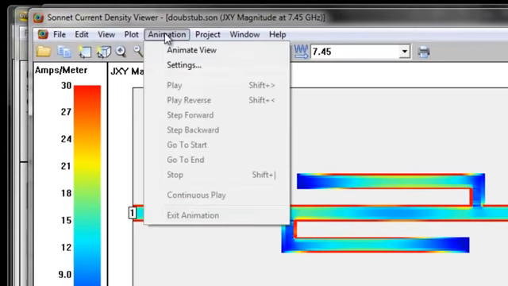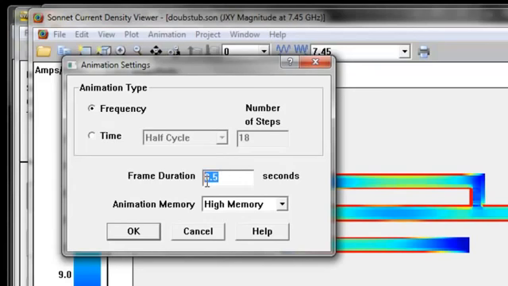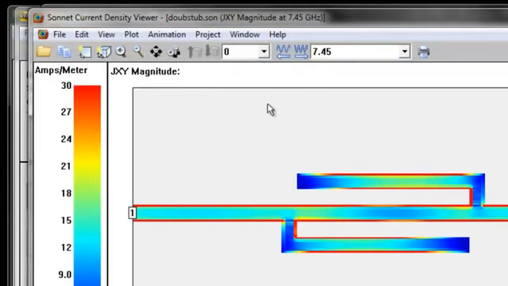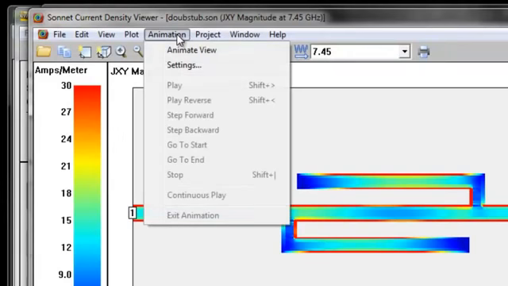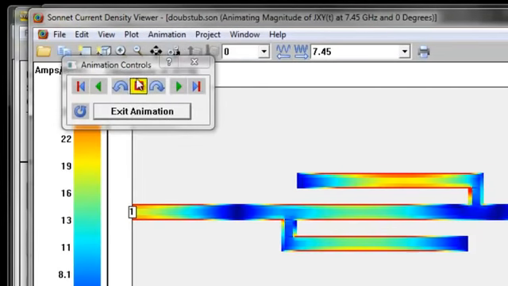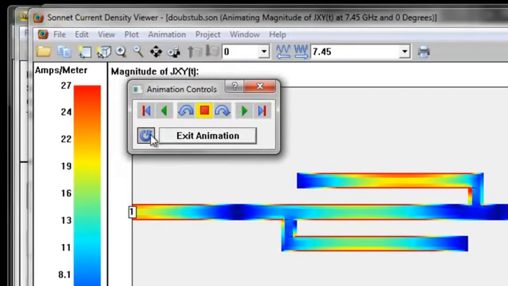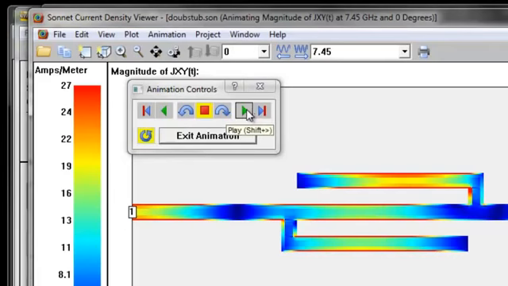You can animate this as well if you like by going to Animation, Settings. I'd like to change frame duration to about 0.2 seconds, animate with respect to time, and set that. And then go to Animation, Animate View. We have these VCR buttons. We'll tell it to loop and press play.